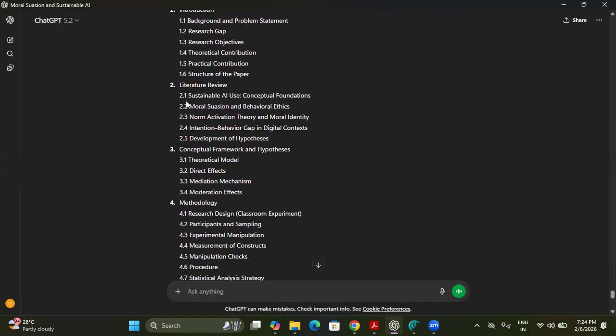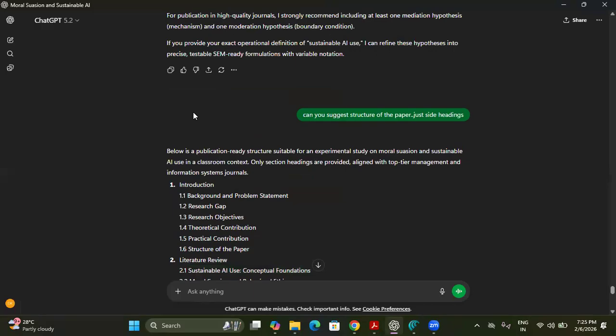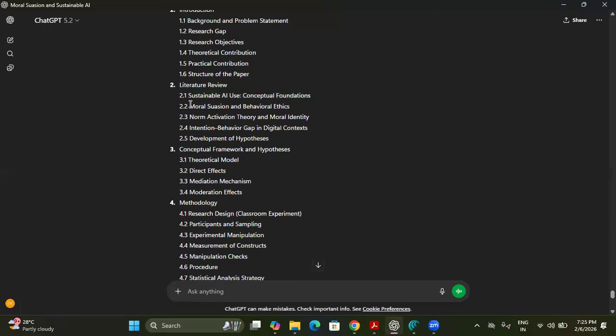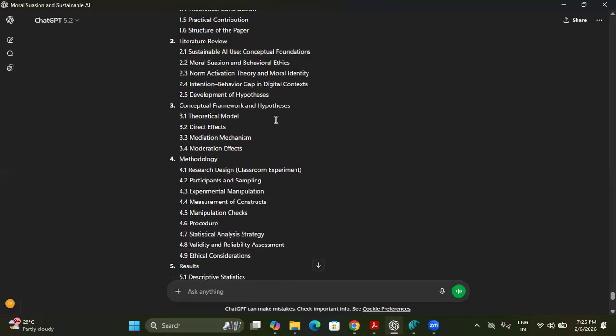Then literature review. Look here, the themes are also directly given: sustainable AI use and conceptual foundations. Otherwise, we have to read all the articles and identify themes. But here, since the hypotheses are already developed, it develops the themes. I think these are very good themes to write your literature review. Sustainable AI use and conceptual foundation: here I have to explain what sustainable AI use is and give the conceptual foundation. Then moral suasion and behavioral ethics, the relationship between moral suasion and behavioral ethics, and the relationship between norm activation theory and moral ethics.